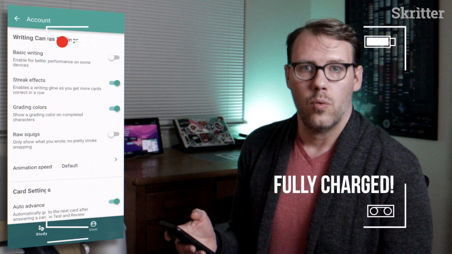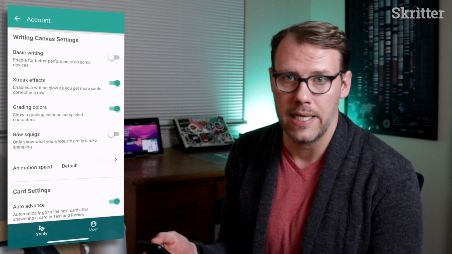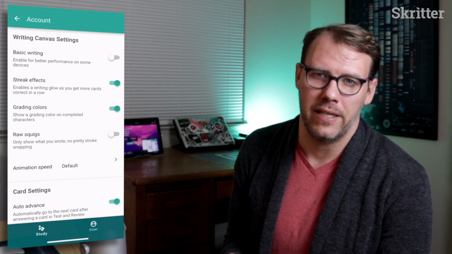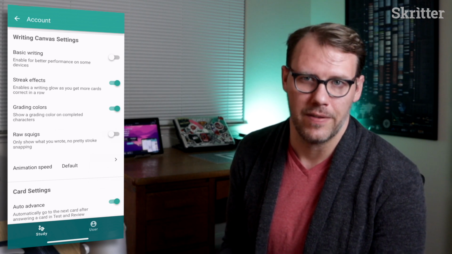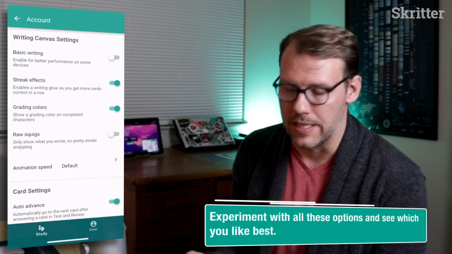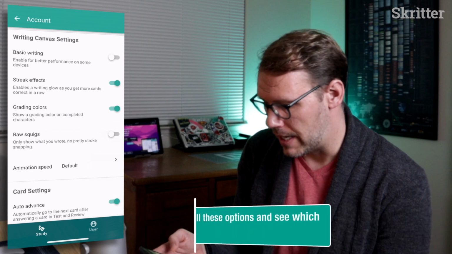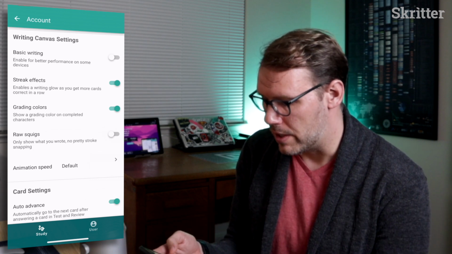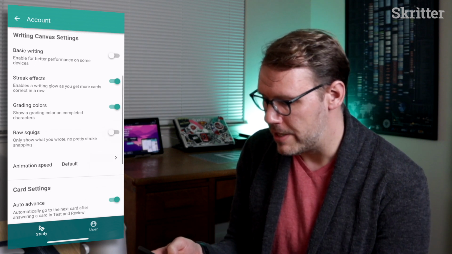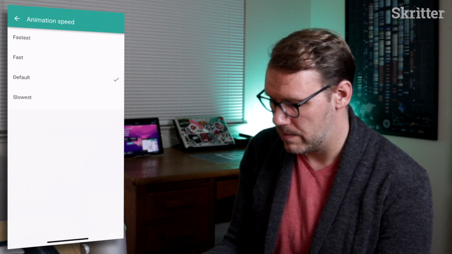you have that control right here. We also have some writing canvas settings, so you can turn on basic writing. This is basically in here if you're on a slightly older device and something's feeling a little bit laggy; I would recommend turning this on. On some devices, it's actually on by default. You can turn streak effects on and off, you can turn grading colors on and off, and you can turn your raw squiggles on and off right here. There's also an animation speed that you can change. I prefer default, but you can play with this.